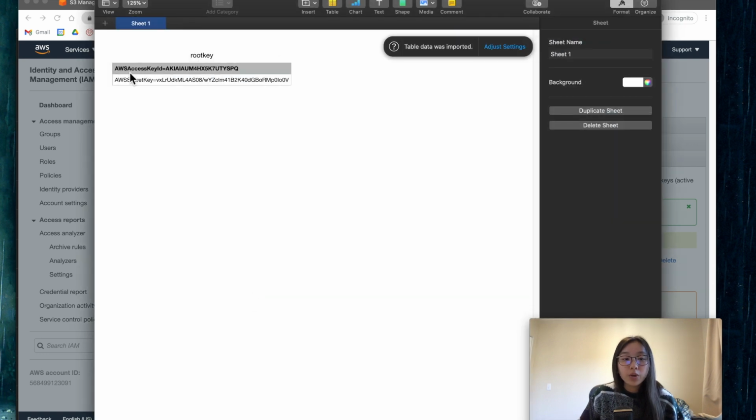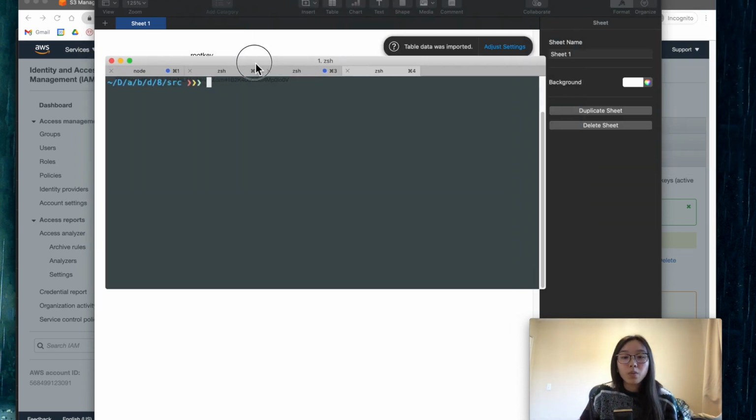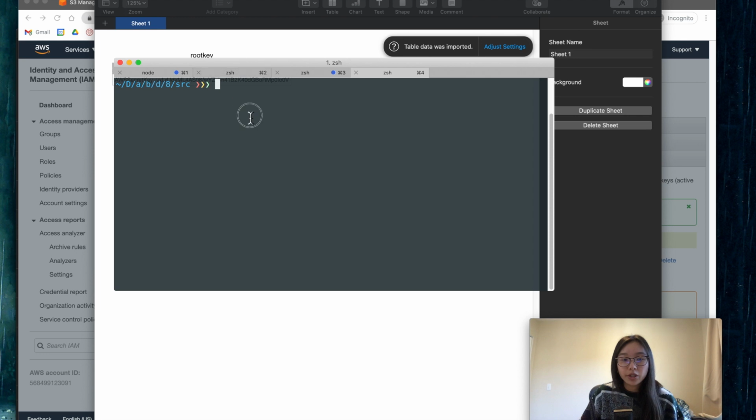And then it will show you the AWS access key ID and the secret key. So what we want to do is, let me open up my terminal. Okay, so what you want to do is go into your root directory. So just type cd. And I think that should also work for Windows users. If not, you can just search up how to get into your root directory.